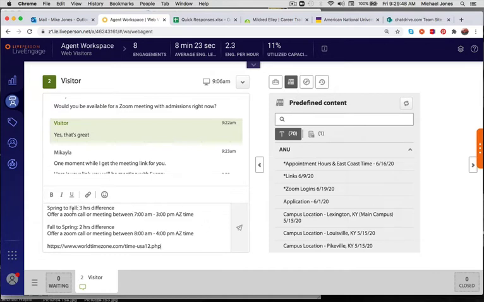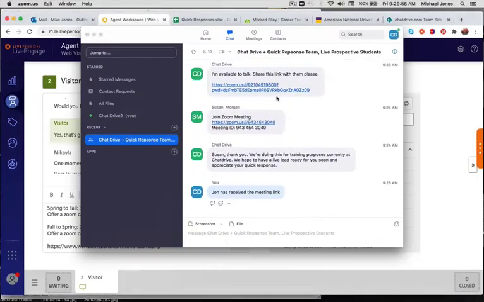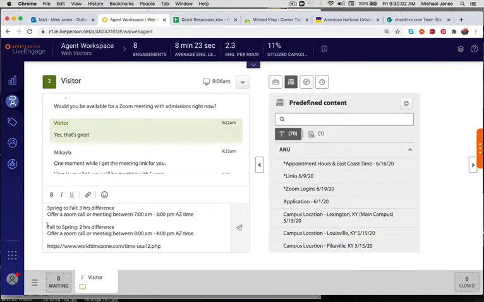During the spring and fall, when there's a 3-hour difference between our hours here in Arizona, 7 a.m. and 3 p.m. is when we go to the Zoom meeting. In the fall and spring, or fall to spring, it's a 2-hour difference. Our time, 8 a.m. to 4 p.m.